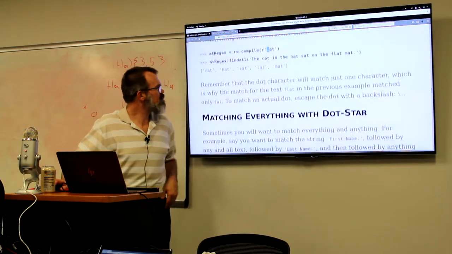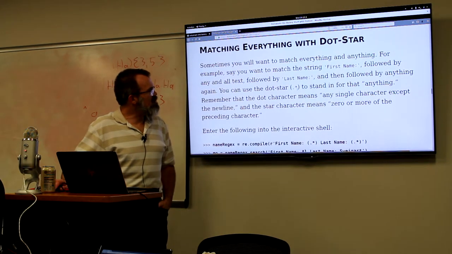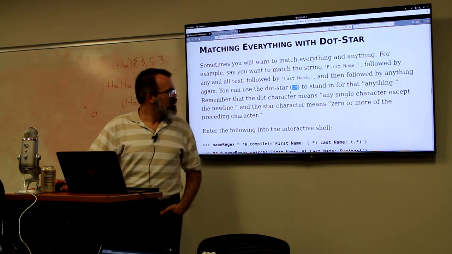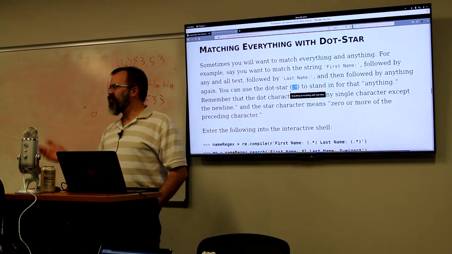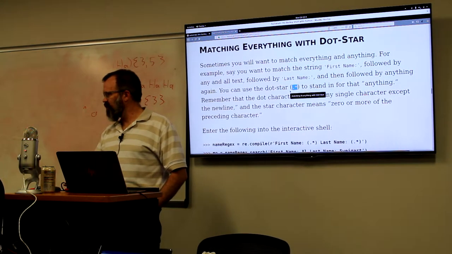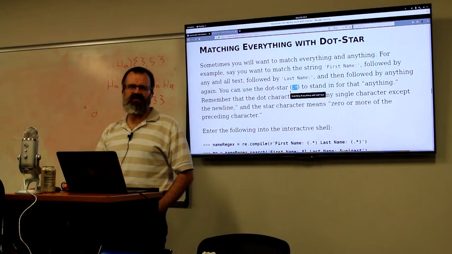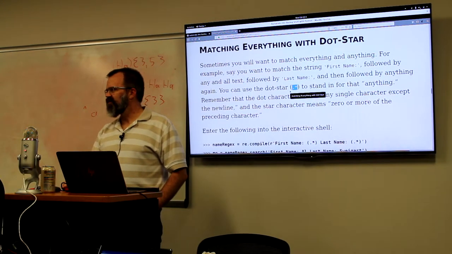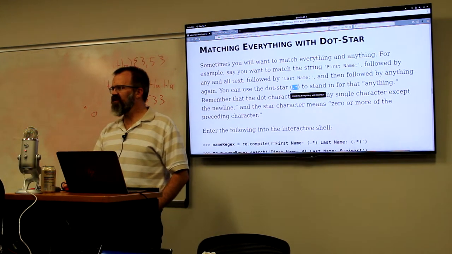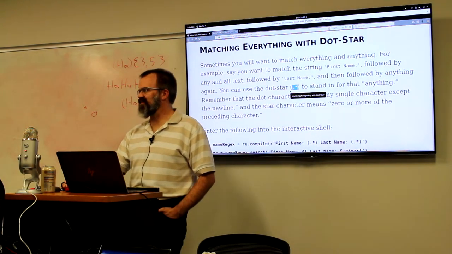Question. All right. So dot star. Remember we talked about star. Who can remind me what star means in the regular expression language? Zero or more. Zero or more. And dot means? Any character. So what do you think dot star means? Exactly. Zero or more of any character. That pretty much covers anything you could ask.